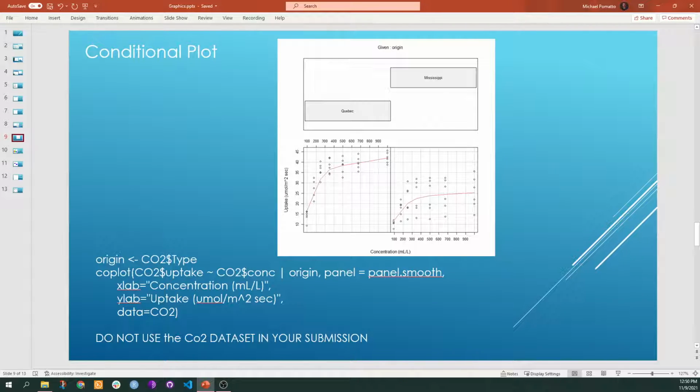Now I've added some additional items on here for the panel smooth to give you more of a smoothing. Use the X2 labels, and the data is coming out of the CO2 data set. You will have to do this with any other data set besides the CO2, but this gets you a conditional plot, so it should be relatively easy for you to produce one of these.